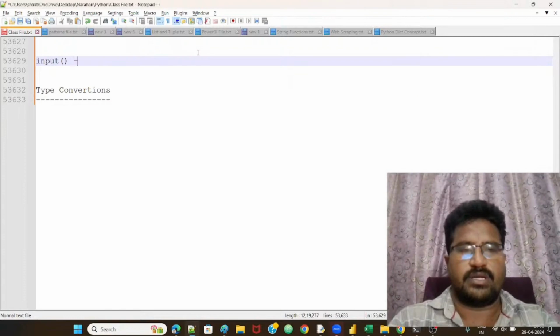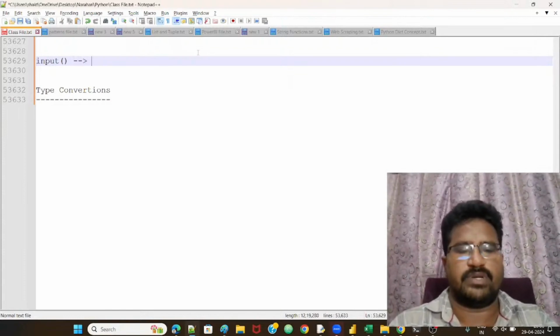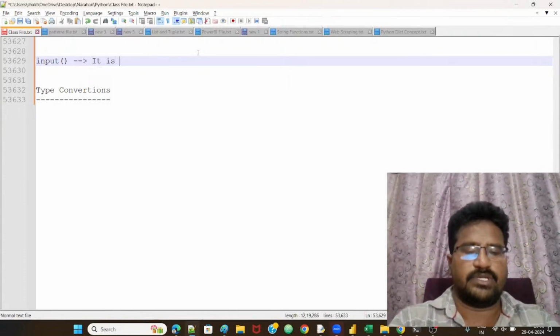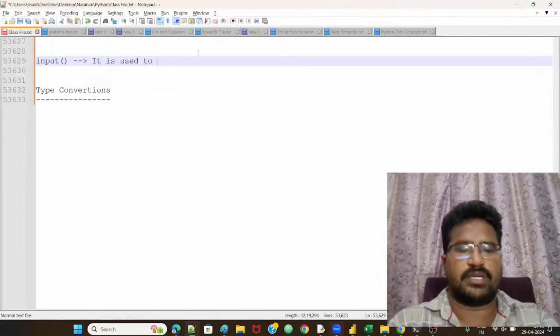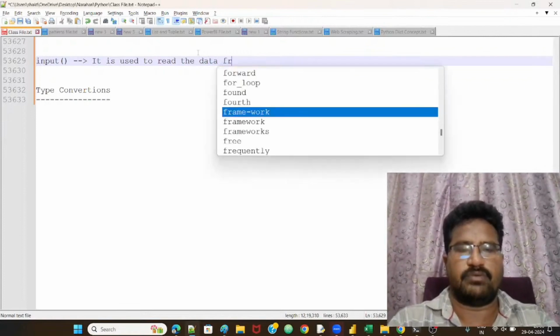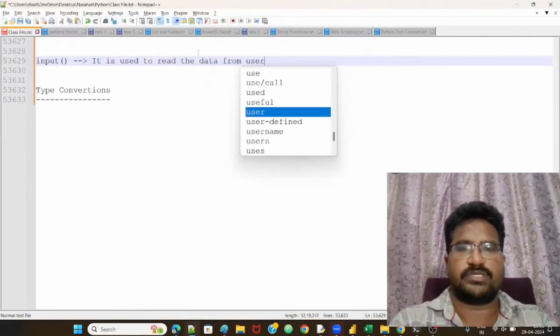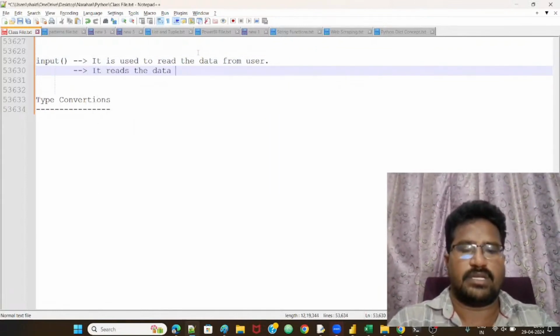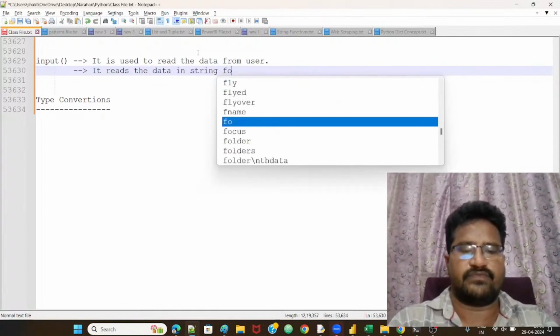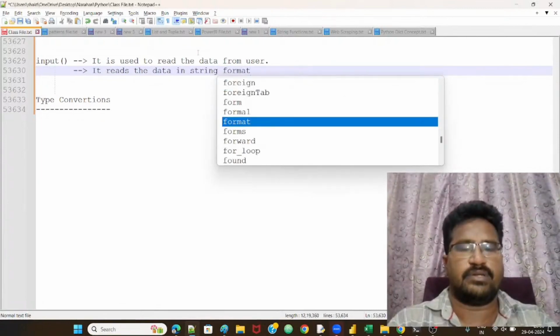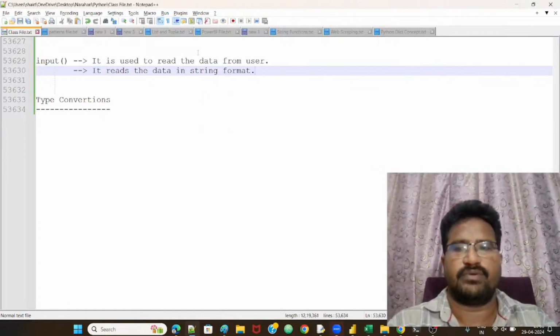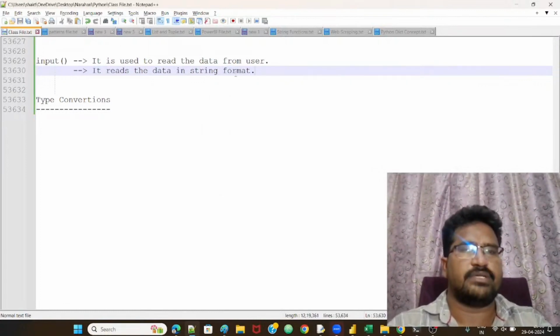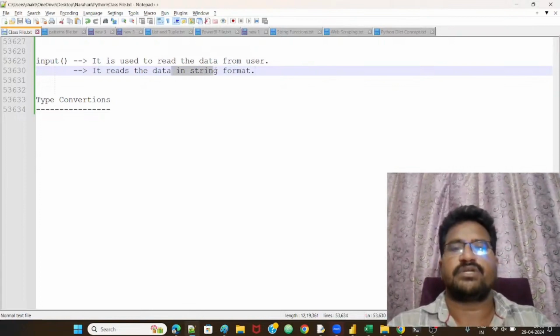Input function. And here we know two things about this one. One is it is used to read the data from the user, right? This is the purpose of the input function. The second one is it reads the data in a string format. In which format? String format, right?